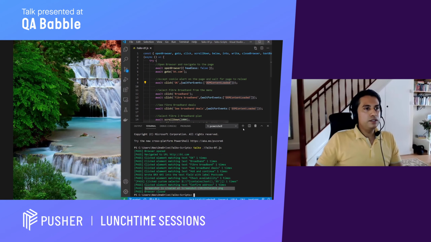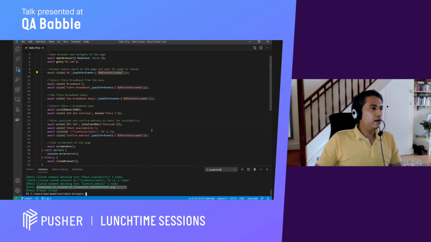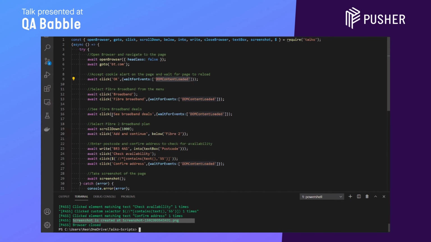There was a question in the chat of what if there are multiple broadbands. So here, I've actually said wait for events. See here, await click add and continue below fiber 2. So suppose there is an add and continue text which is repeated in the page, you can actually say click this text which is below this text. That's it. So even if there are multiple, you can identify the elements and click on it.